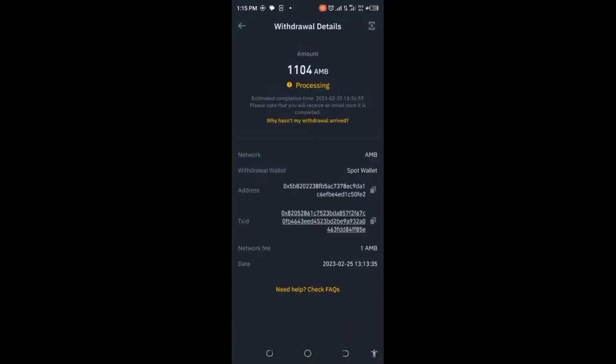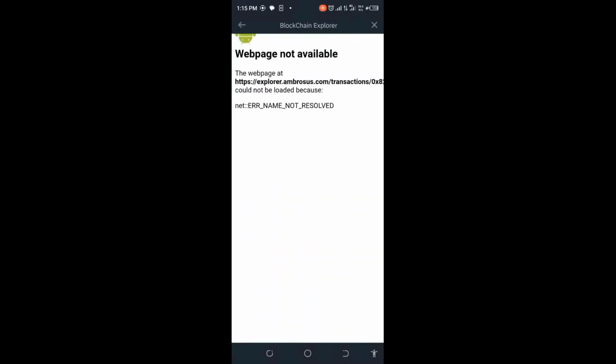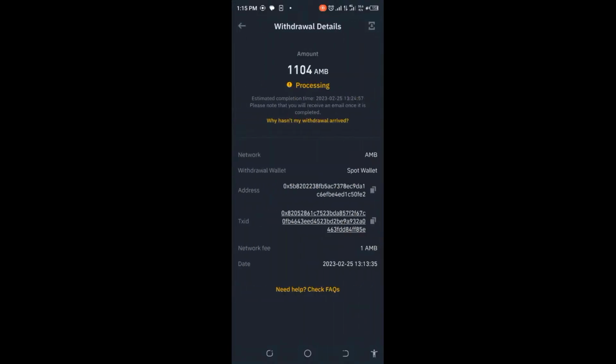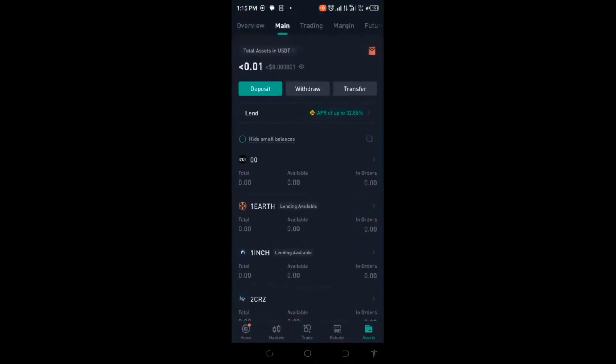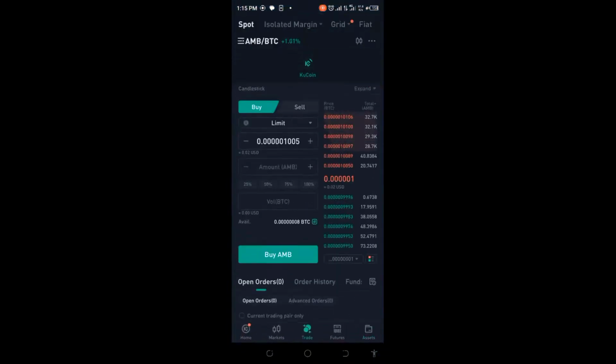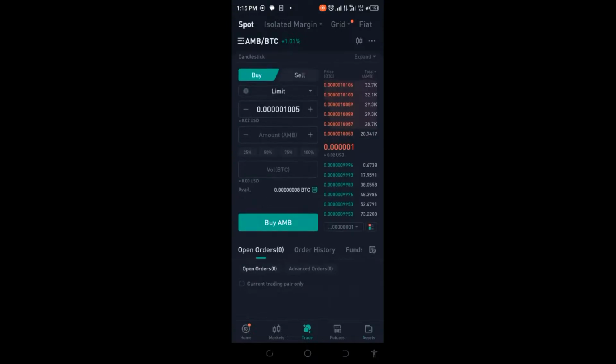So you can see that our 1104 AMB is currently processing. For you to know, let's click on the transaction ID to see whether it will show us more info. Okay, this is not showing us any information. Let's just hold on a bit and see how long this will take. Let's go over to KuCoin and see what's going on there. Let's hope and pray that the price still is the same. It still looks the same.